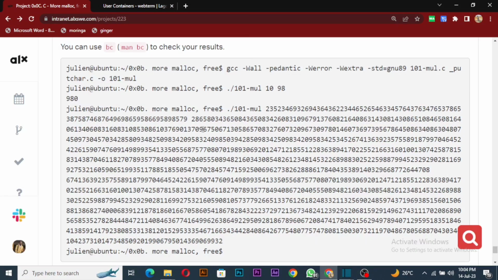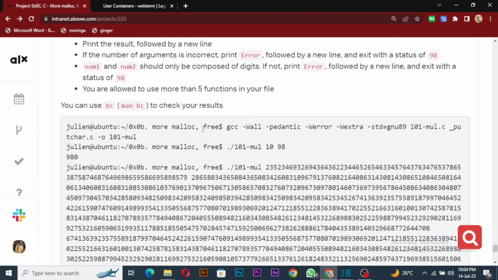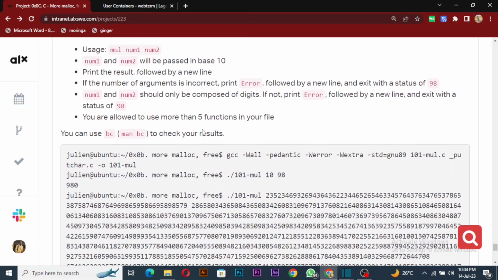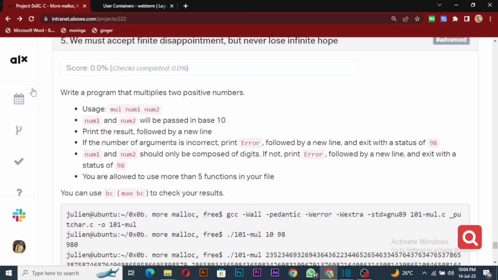Okay, so for this guy, it's going to be a bit long, so I'll try and type as fast as I can. Okay, so let's just go into it. I'll be explaining later. So if you look at it, we were not given that much of a prototype, but they said we should use num1 and num2, mul, and so on.